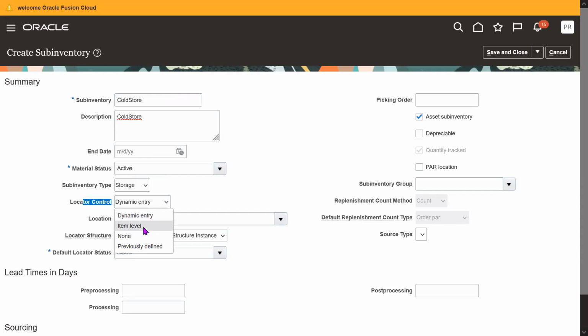If it is item level, for every item we can put some combination. This item has to be stored under this block only, this room only. Item level, we can set up like that. So when you are receiving the stock against this item, always you have to store under that particular block, that particular floor, that particular room number only. That's called item level.